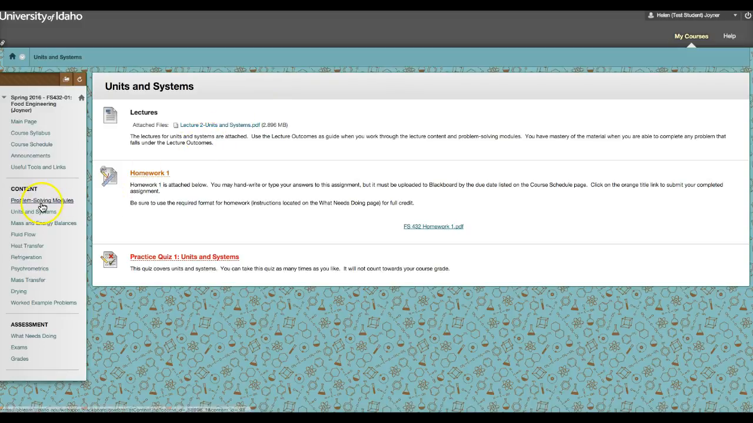So lecture content, you can see over here on the left, is broken down by topic. Here's the units and systems. So in each particular lecture page, we have the lecture files for that particular topic. We have any homework that is associated with this lecture topic, and then we have a practice quiz.